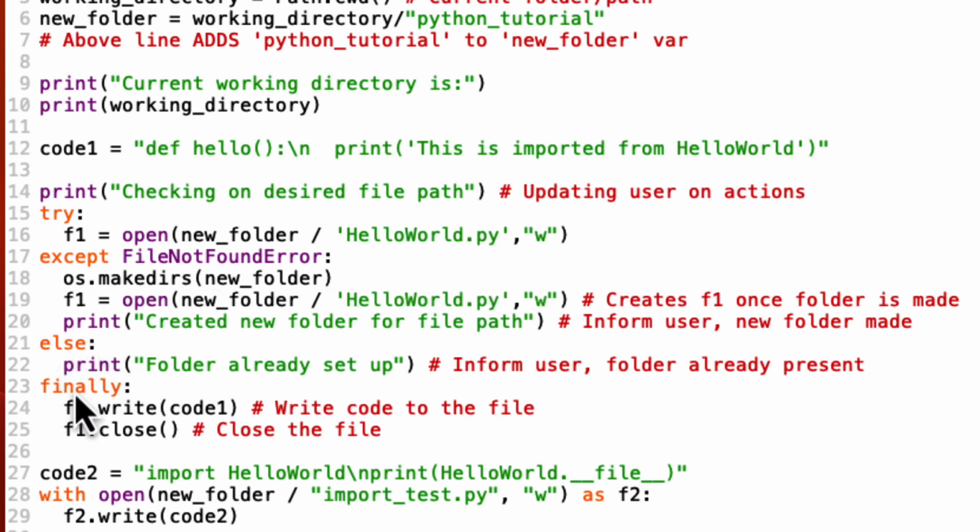All right, so then continuing on with file writing, line 24 actually writes the code that was stored in a variable called code1 to the file as we indicated. And then because we did an open of the file previously, we also need to then finalize and do an F1 close. So that wraps up F1 to be all finished.